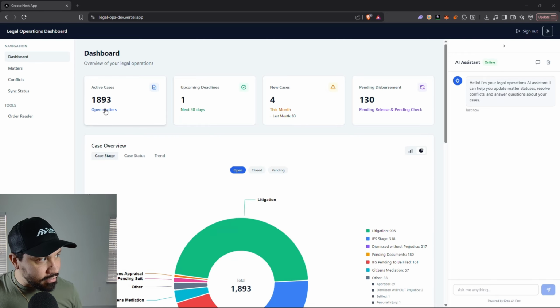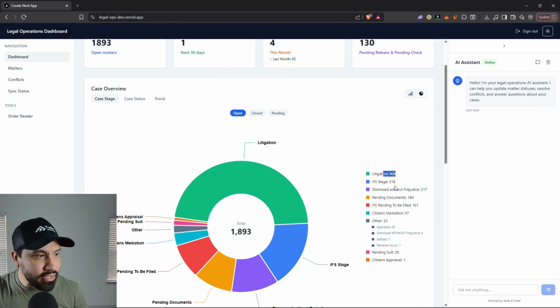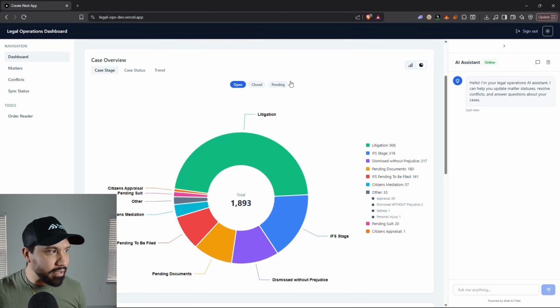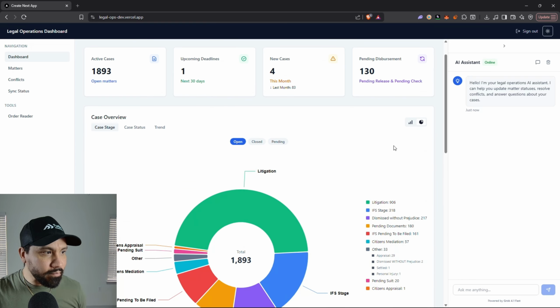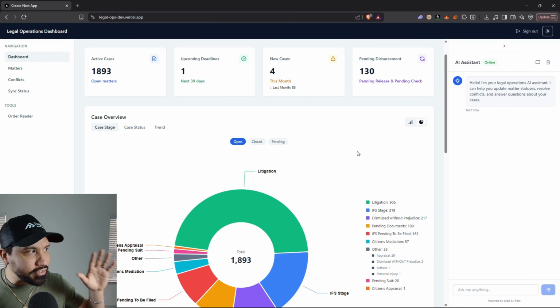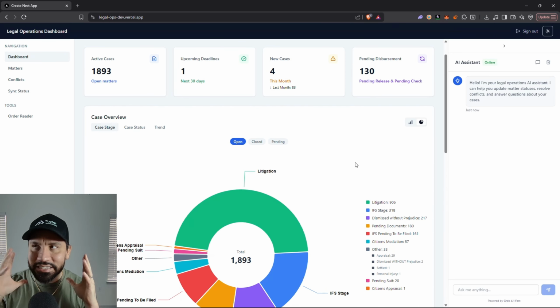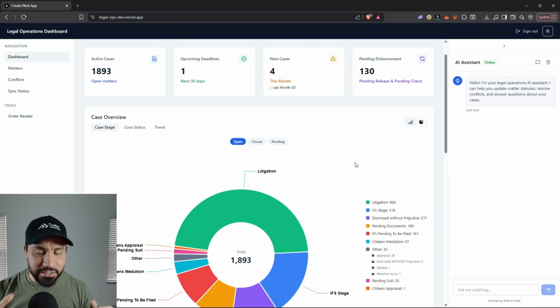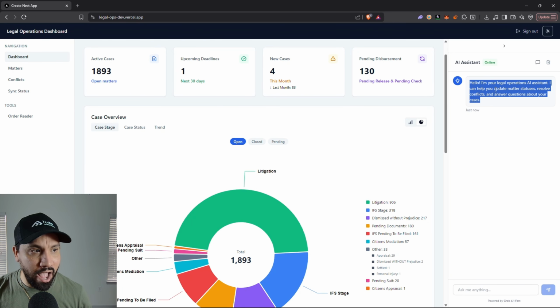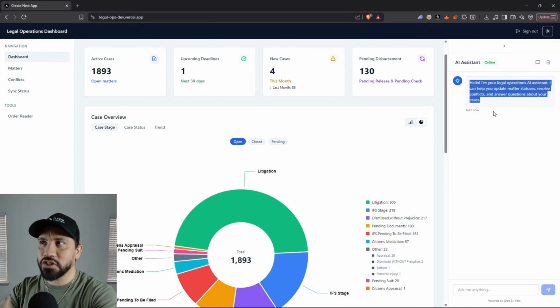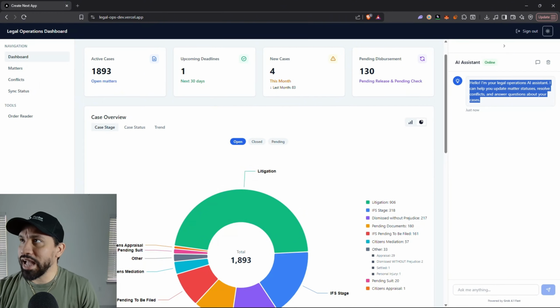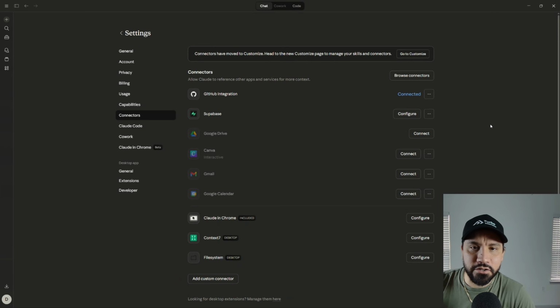And all of these things that you see right here, 1,893, 130, all of these numbers behind the pie charts and behind the bars, those are things that were translated into Supabase. So now this whole dashboard is connected in that way. And now this dashboard is extremely smart, to a point that I actually now have a legal assistant connected to it. I can ask questions about any of these cases that are going on here, because everything is actually in a Supabase database.